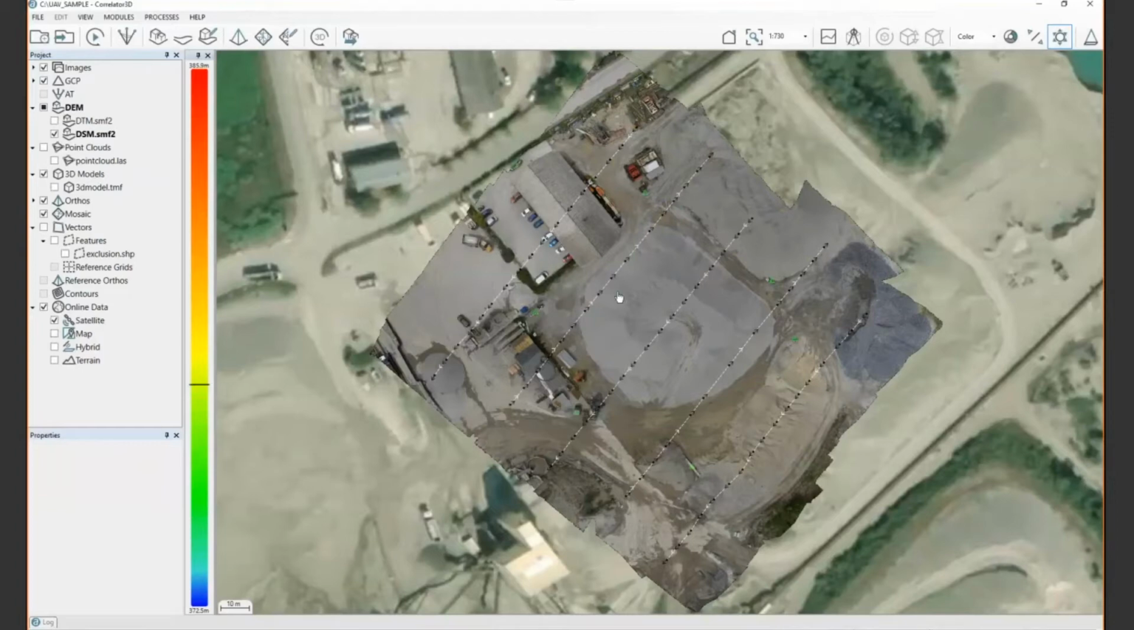Another great feature with Correlator 3D is that you can at any time disable and re-enable different images if you only want to generate a subset section of your project. In this case, I have a really small project, which is basically 5 flight lines. But let's say I would like to generate a mosaic for only the first 2 flight lines, and I would like to remove the last 3 flight lines.